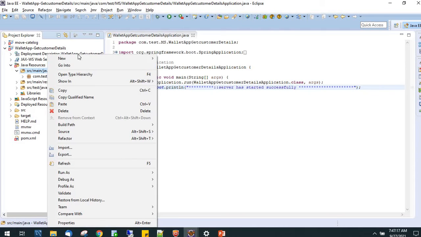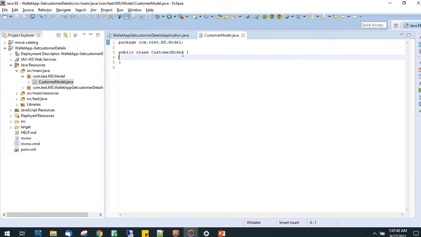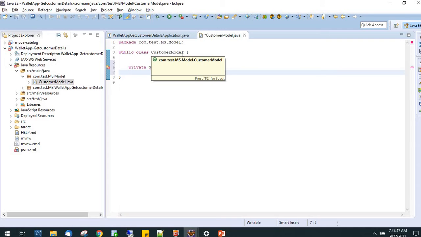So I'll create one package, customer. This will be the POJO, or else we can say model package, model. Private string name. What are the details we have to return, those we have to mention in the POJO, because the status details we have to create, right?